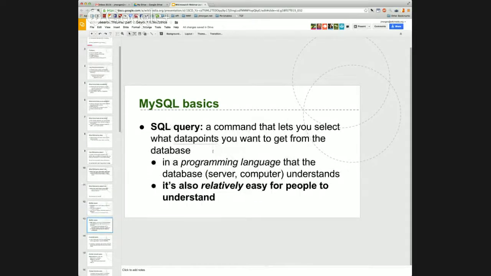An SQL query is a command that lets you select what data points you want. So, given that there's a lot of revisions in the Wikipedia database, if you want to get revisions that were made by people who played the Wikipedia Adventure, you're going to want to filter out a whole lot of other stuff.